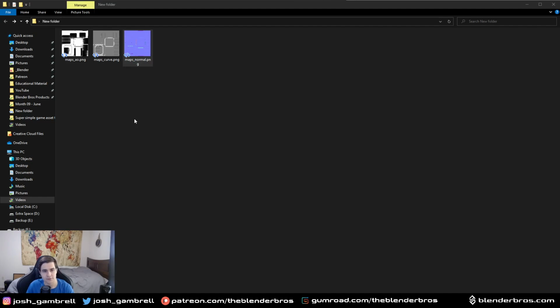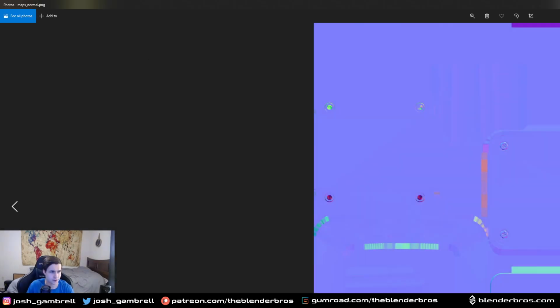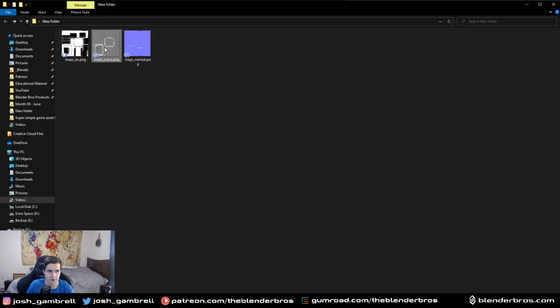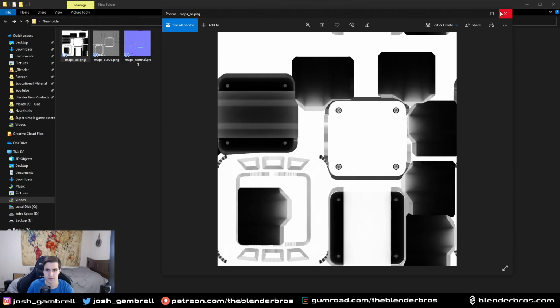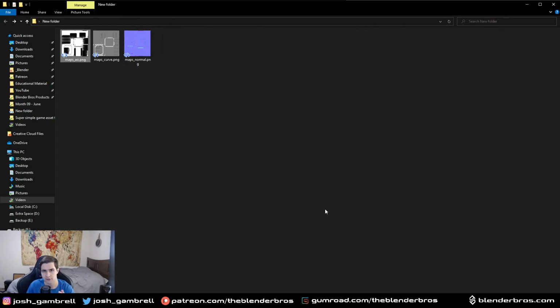Now to access your maps, you go to the folder you made when you click the preview, and you'll be able to open them in here. So here's the normal, here is the curvature, and here is the ambient occlusion. And this is exactly what we want to use whenever we're doing texturing or bringing this into a game engine.